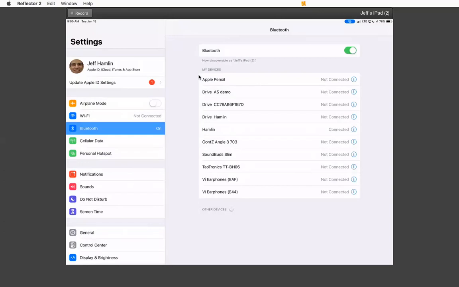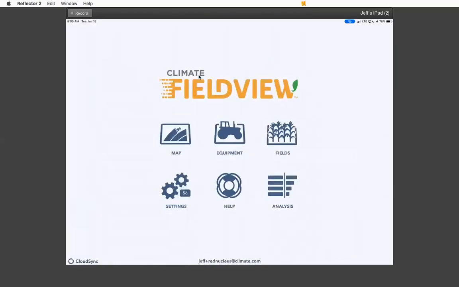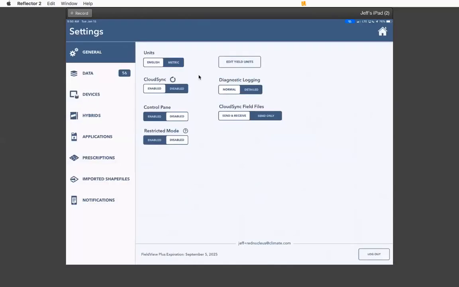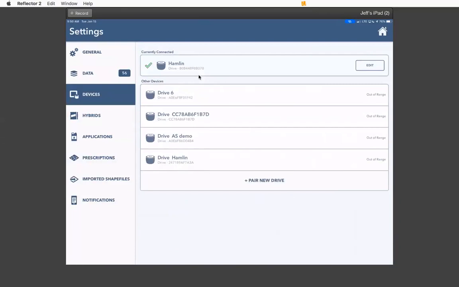So now that I've got this Drive paired, I can go back out of the settings section, go back into the Cab app, and when I go over to settings and devices, the little one on the left-hand side that looks like an iPad with a Drive, you can see that Hamlin is in there. All the other ones are out of range, but I've got this one that says tap to connect. So I just tap on it here. I'll get a little green checkbox, says Drive is connected.